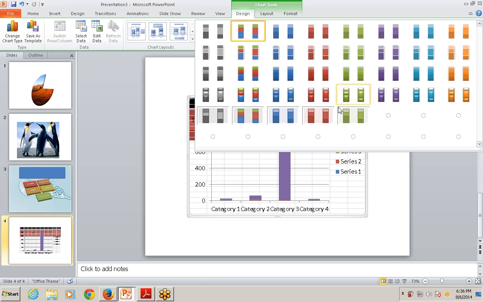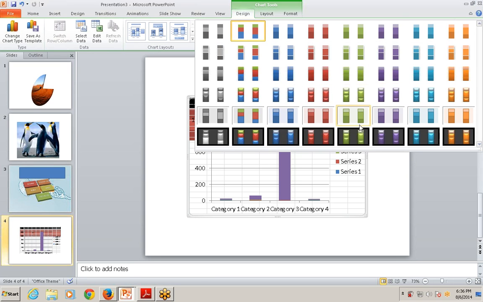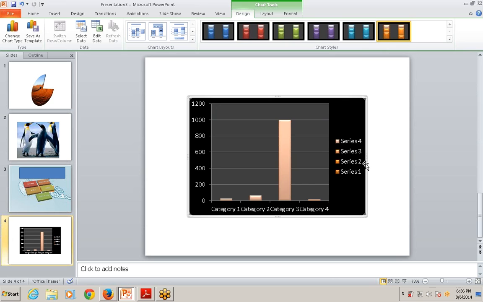These are the different layouts available. You can use this layout, this layout, this layout, like this one. This is how we can use the category.